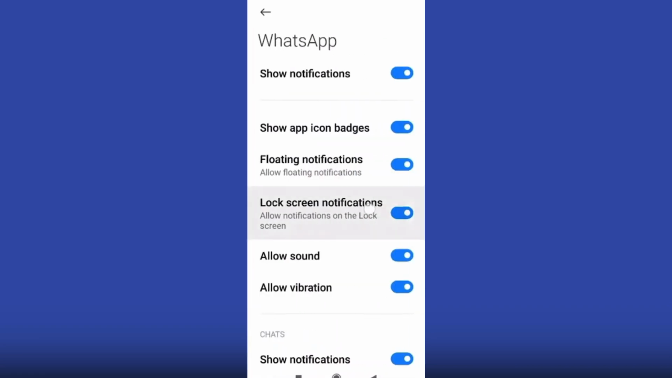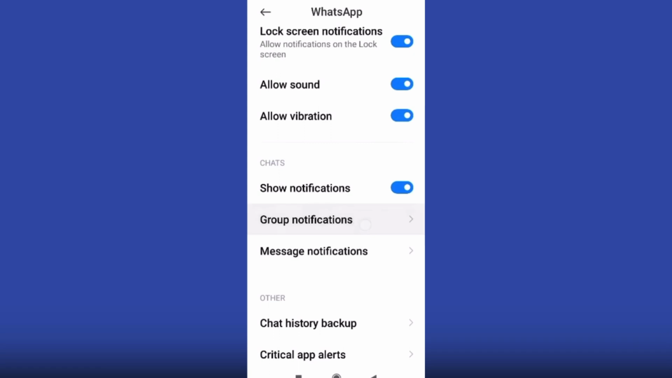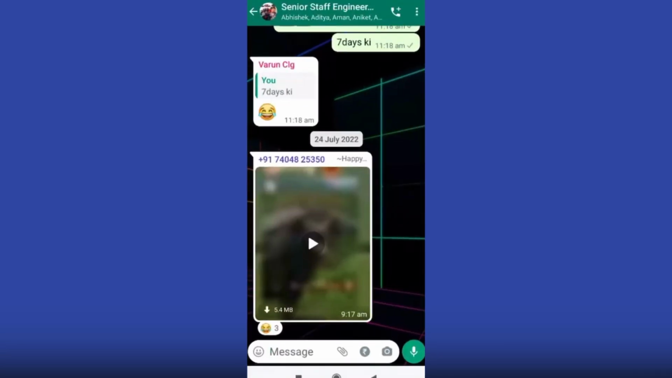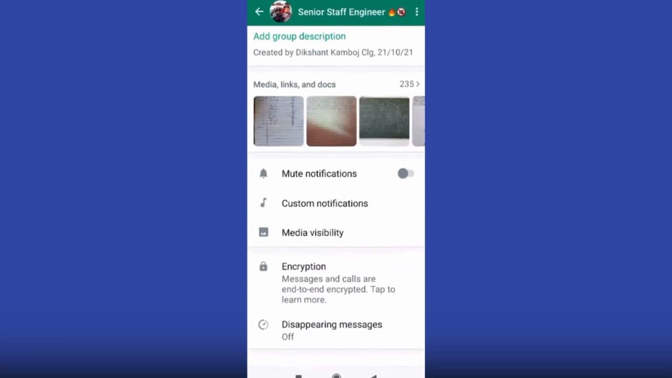When you click it, you can see there are a lot of options, like notification etc. We will click on notification and go to the option called chats. In group notification, we will just switch off the show notification option here, and now we will go to our WhatsApp.